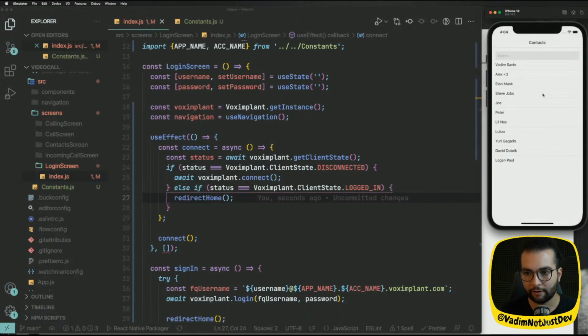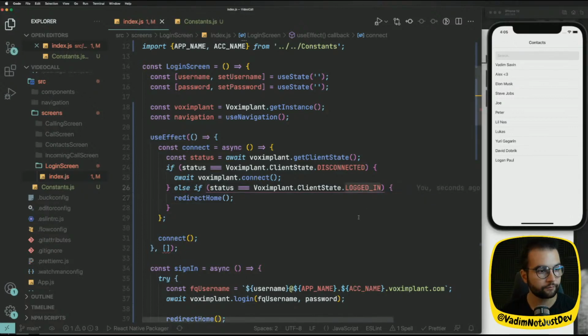So if I refresh the application again, reload, you saw the login screen for a very short moment, and after that it automatically redirected us to the contact screen because we are already logged in.